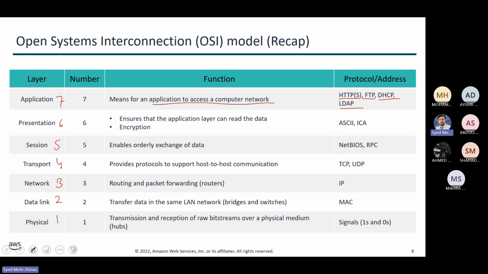Then the presentation layer ensures that the application layer can read the data, and it can encrypt. So encryption and decryption happen at the presentation layer. The session layer enables the orderly exchange of data. The transport layer provides the protocols to support host-to-host communication. TCP and UDP operate at the transport layer.